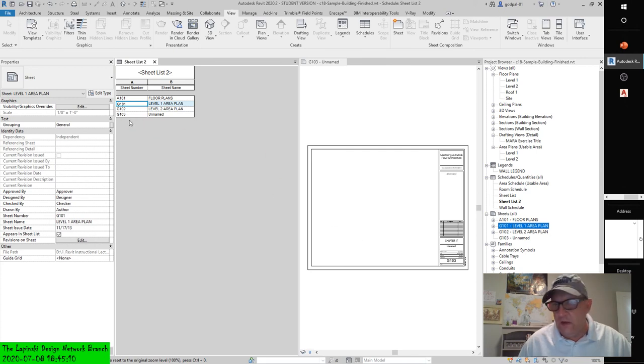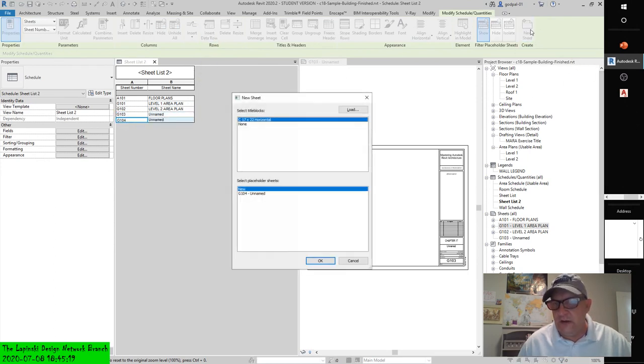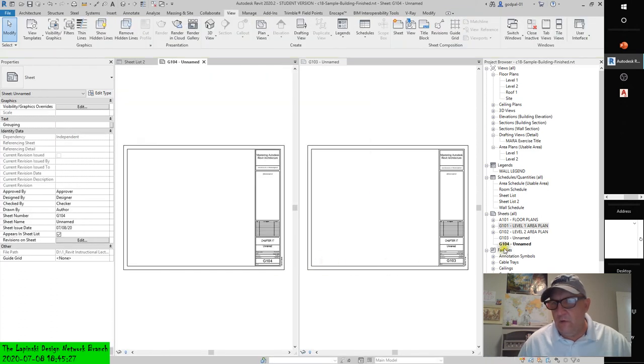So let's just go over to G103, which we do already have, and I'll maybe insert a data row, 104, and I'll click on that and create a new sheet, and I'll select placeholder sheets, and I'll just hit OK. And boom, now G104 was created utilizing the C-size title block. So again, that's pretty much what the exercise is telling us to do.